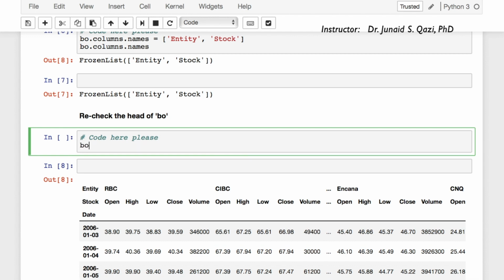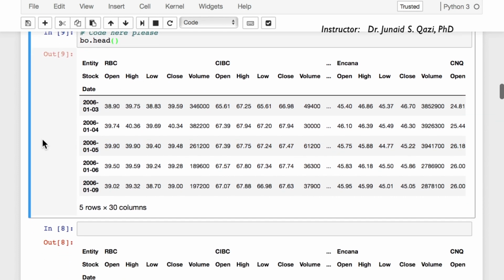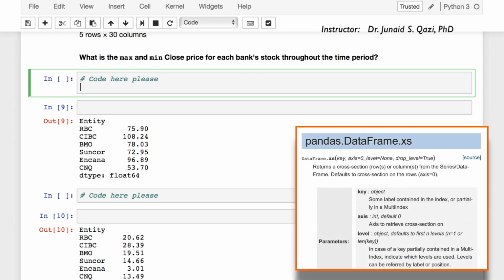So bo.head and run this cell. Here we have entity and stock, the column names that we have given in this cell. The next one he's asking for: what is the max and min close price for each bank's stock throughout the time period? If you remember the XS method from the lectures, that should be helpful here.